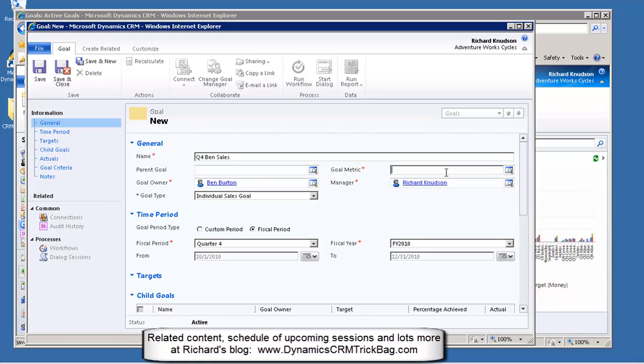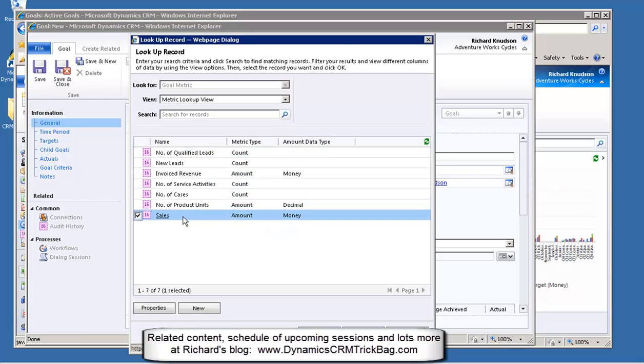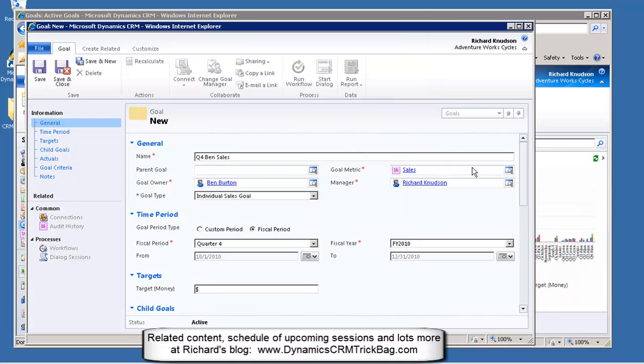Now, remember I said that every goal has to have an underlying goal metric that it's based on? Here's a good example where you do that. So I've got this sales goal metric that basically all of my revenue goals will be based on. In a minute I'll show you what that underlying goal metric looks like. But remember, this is the goal that we're creating here. So this is a little bit more specific than the underlying goal metric.